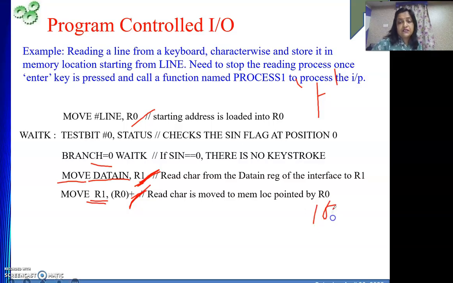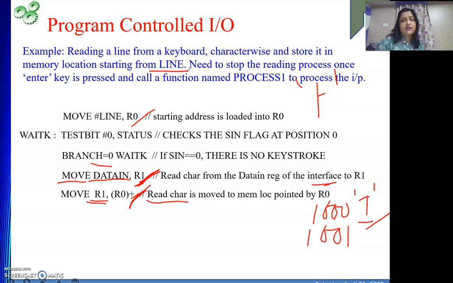So suppose initially it was at 1000. So I will be stored there. The ASCII code of I will be stored there. Then R0 will become what? 1001. Right? So the read character, whatever we have read, is moved to the memory location pointed by R0. So I is now stored here because they have told us to store it in a memory location starting with line. We did this. After this, what do I have to do?